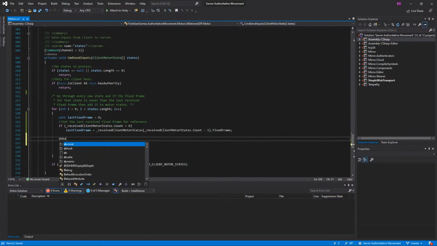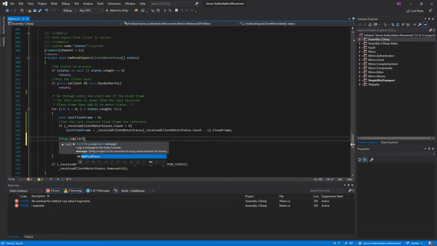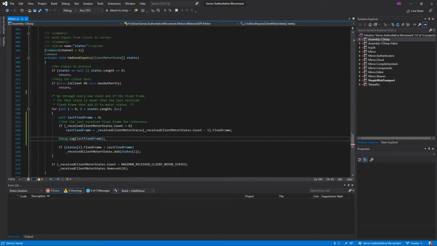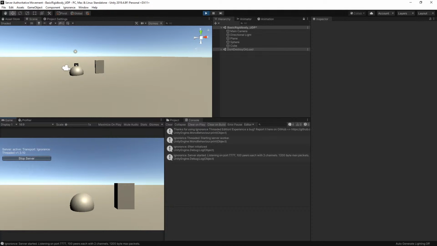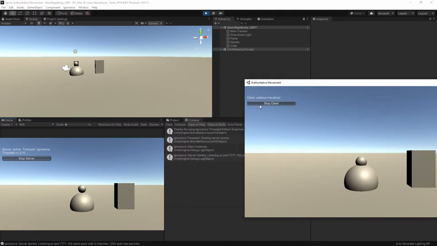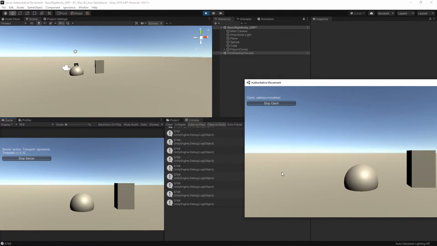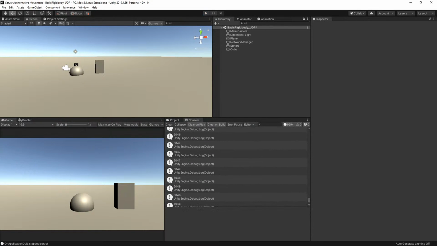That's because I remove entries from this as I process them on the server, so that very well could be causing problems. So just to do a quick test, I'm going to do debug log last fixed frame. And I have a suspicion, I hope I'm right, that the server is going to occasionally print out 0 here, which it shouldn't be doing, but if I'm right, it will be. So let's try that real quick. Ah, did you see it? I don't know if you guys can catch it, but there's definitely some zeros printing out. So that might be what's going on.